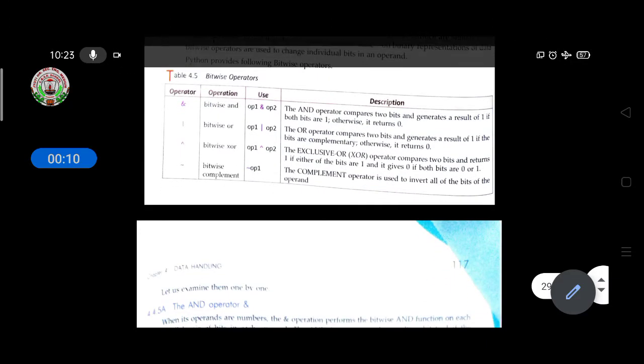So today we'll discuss bitwise operators. That operator is given here. Python also provides another category of operators, bitwise operators, which are similar to the logical operators, except that they work on a smaller scale, on the binary representation of data. It means it turns the result into binary representation and works with it. Representation means 0 and 1. These are the operators and operations, use and description.